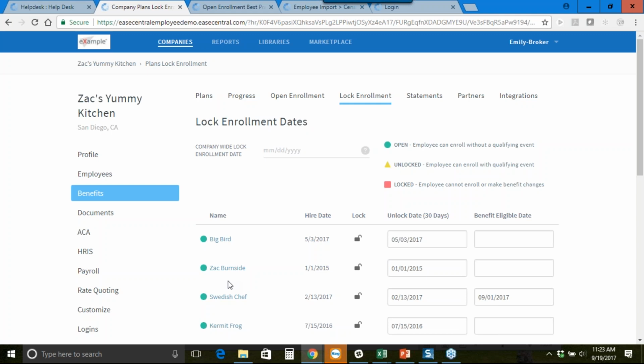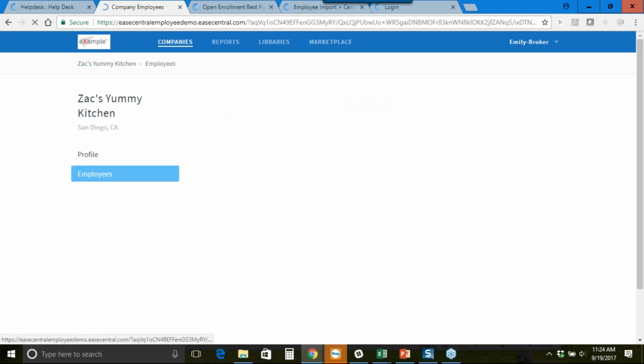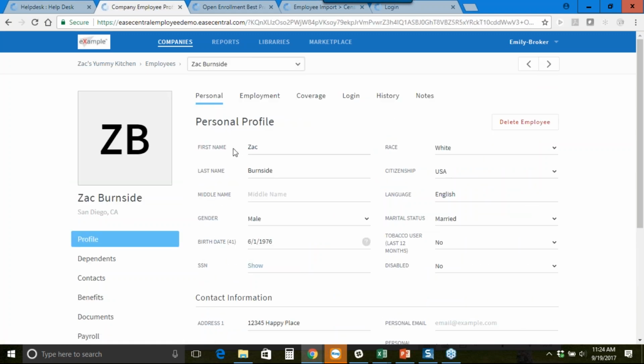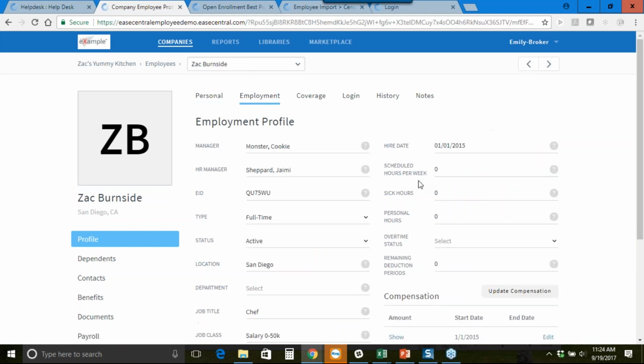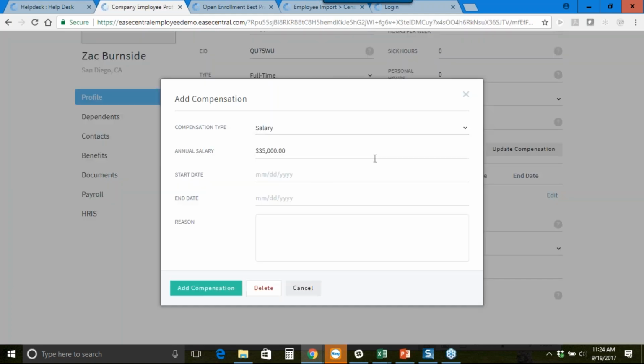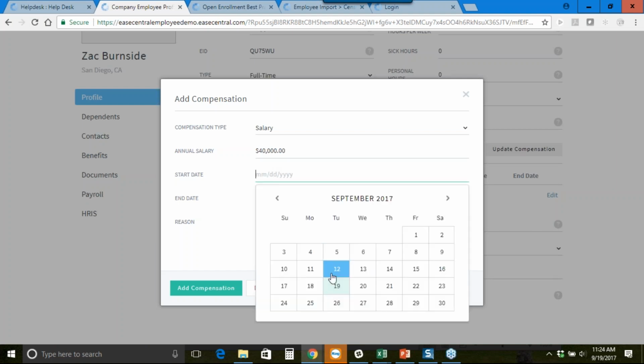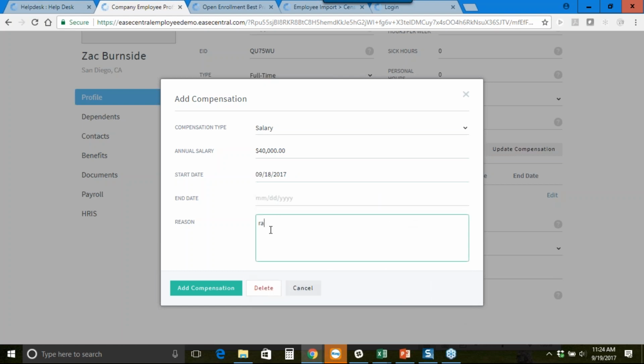Another thing to keep in mind with open enrollment is, are there salary updates that need to be done? Depending on the way your plans are written, you may need to update salaries on employee records and update their benefits. If that's the case, there's a couple ways to do this. If you have salary updates, you can either manually add them to the employee's record by going to their compensation, updating or adding their new compensation. Let's say this is going to start yesterday. A reason, and then we'll add this.